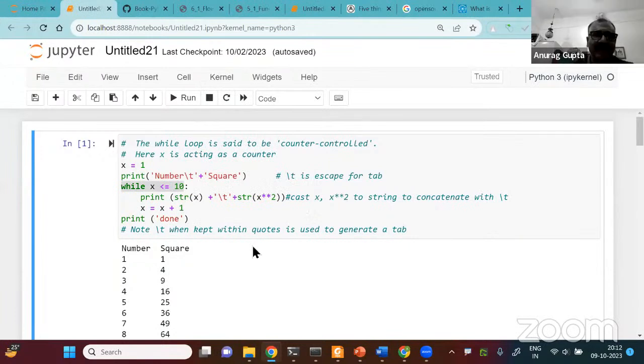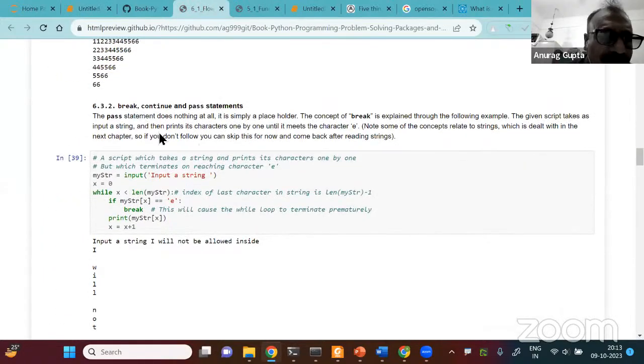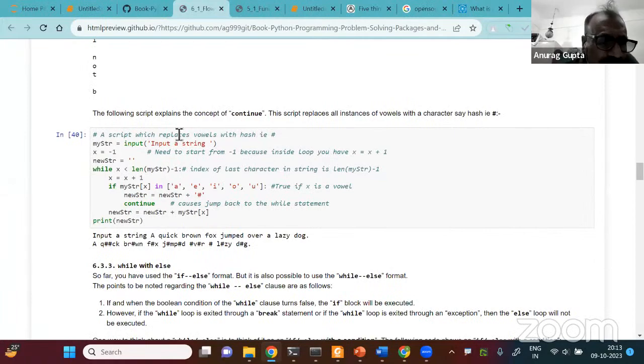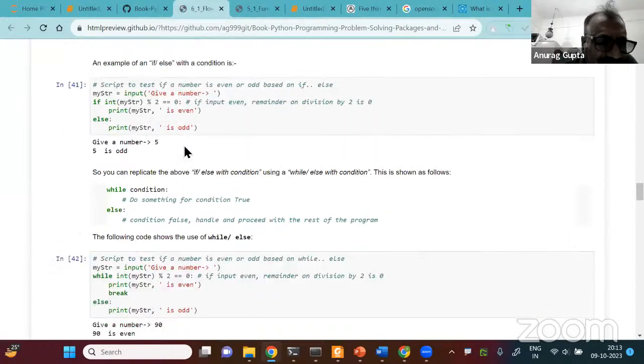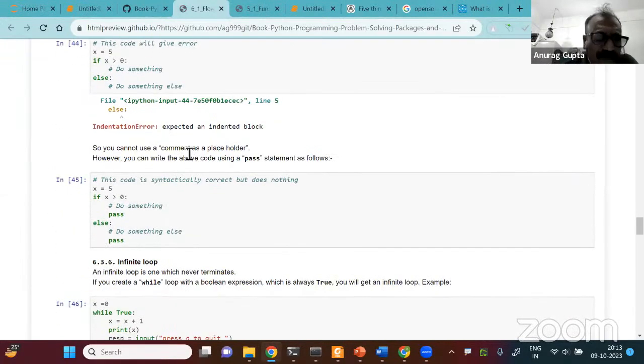Is that clear to everybody? Shall we move ahead? Anyone? Any questions? Okay, let's move ahead. Break, continue, and pass. You can read these things on your own. I want to cover the more important things, while with else. I think these things you can do on your own. Do you want me to go over these things or can you do them on your own? Would anybody like to answer for the class?